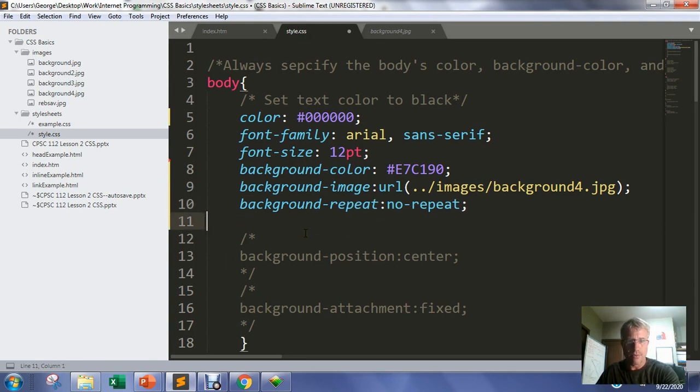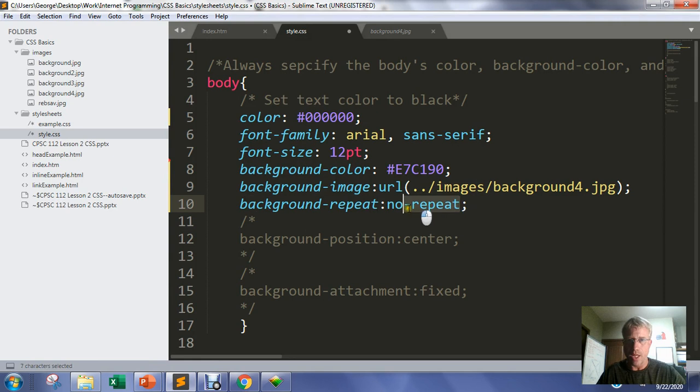no-repeat. So that's one of the ways of changing, and we're not going to go over everything that you can do. This is just a quick overview, and you're going to need to do a lot of research to figure out the different properties that you can change and what values you can change them to.